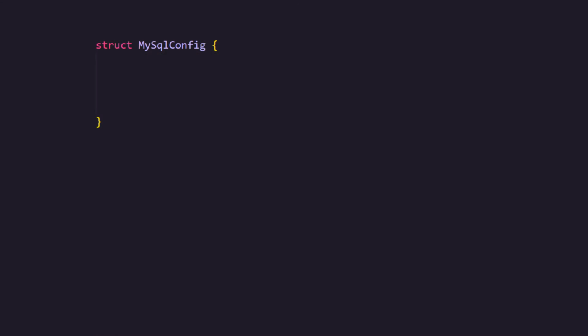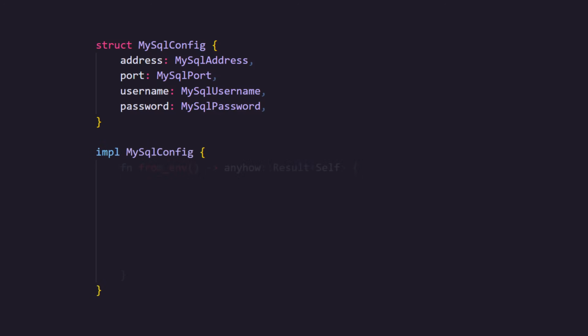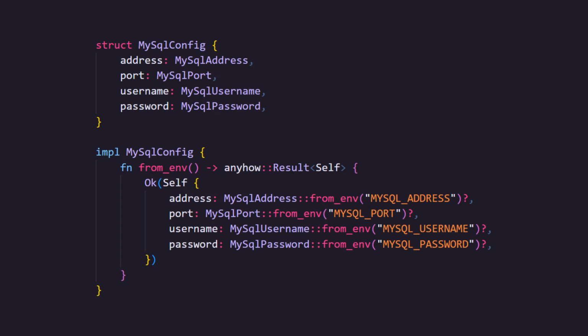First, we have our MySQL connection configuration. We'll create a struct to hold this data. We know that this needs to contain an address, a port, a username, and a password. Next, we'll instantiate our configuration from environment variables. Having a configuration type like this benefits us in a number of ways. Future engineers have one place to make changes to how this configuration is structured and created. Similarly, it moves error handling into this one place.